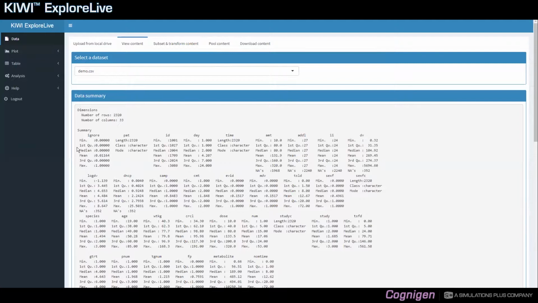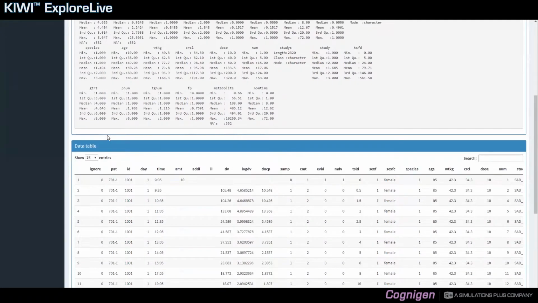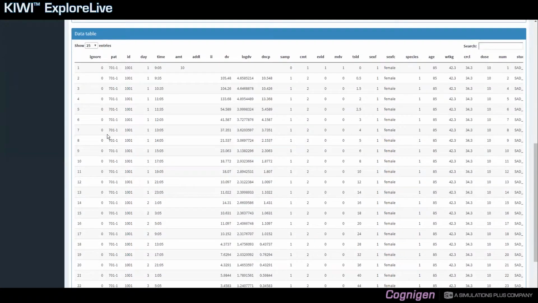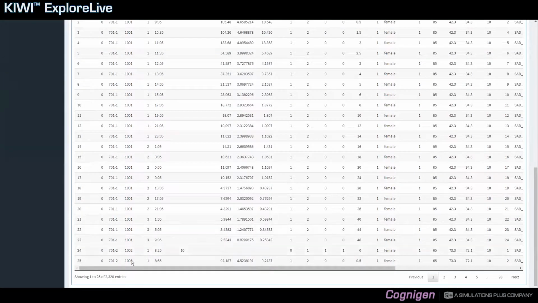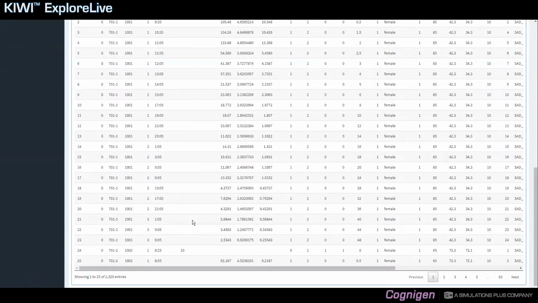will provide a summary of that data, including the number of rows and columns, some statistics on each of the variables, and at the bottom of this tab, you can see a more detailed view of the data with a spreadsheet-like display. You can scroll across the different columns.